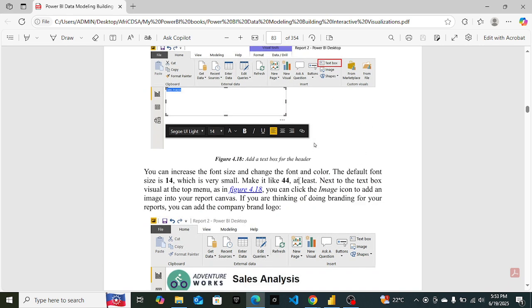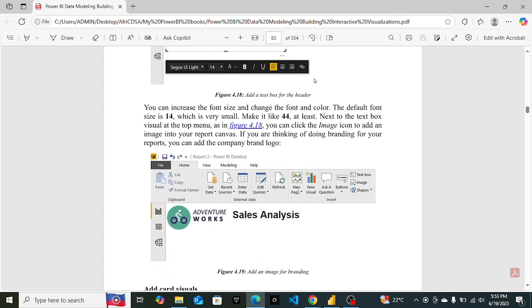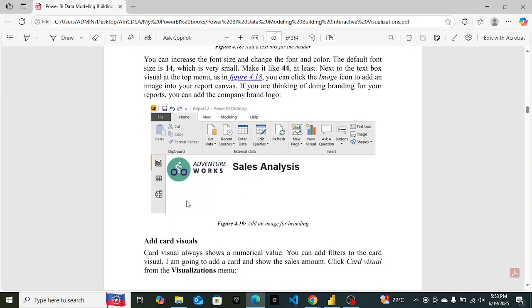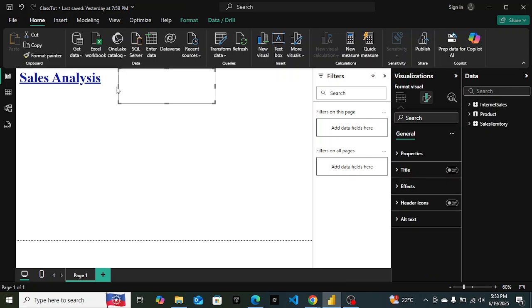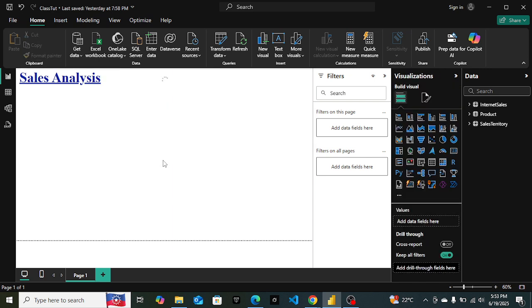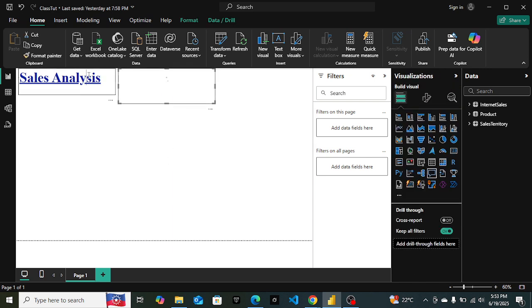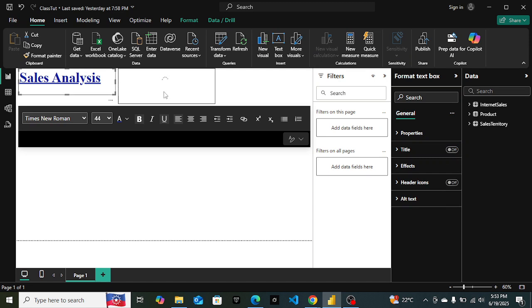next to the text box visual, at the top menu, you can click the image icon to add an image into a report canvas. If you're thinking of doing branding for your reports, you can add the company brand logo. As you can see in this example here, they have put this logo inside, next to the sales analysis title. So for me, maybe you can push this. Clear this just a minute.